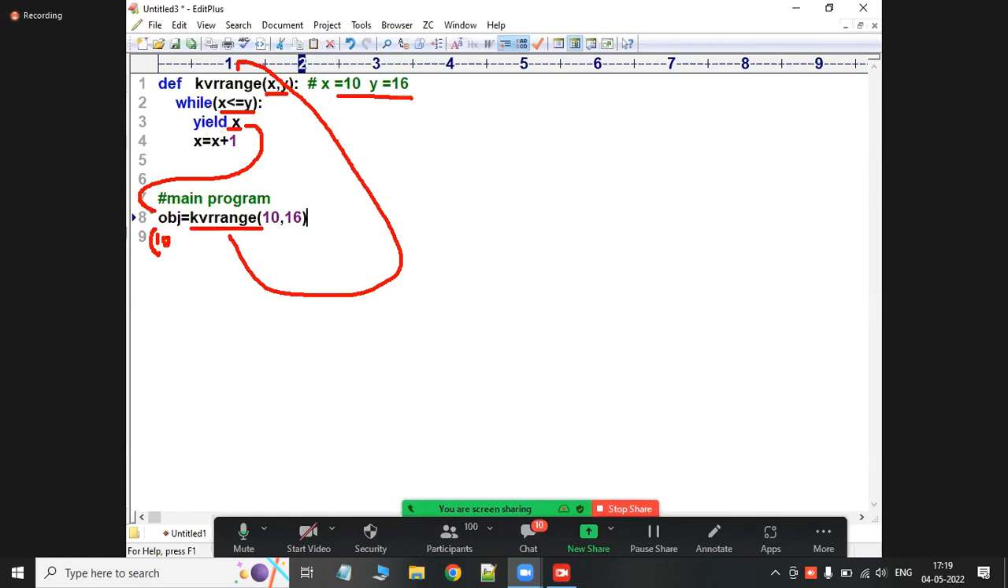After that, it is going back to X is equal to X plus 1. 10 plus 1, 11. 11 means it goes to the while loop again. 11 less than or equal to 16, true. Yield 11. 11 will be coming once again to this place. 11 is here. Again going back to this place.